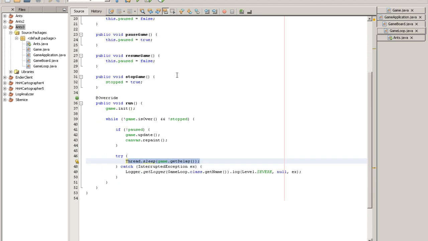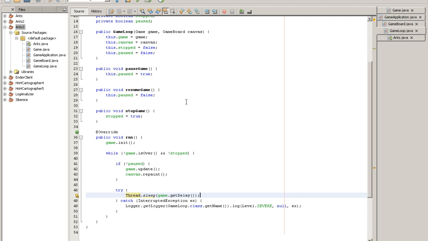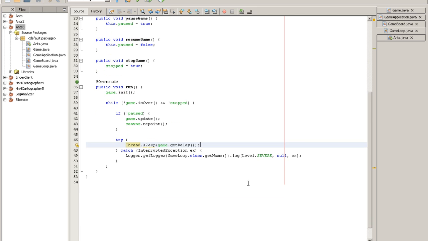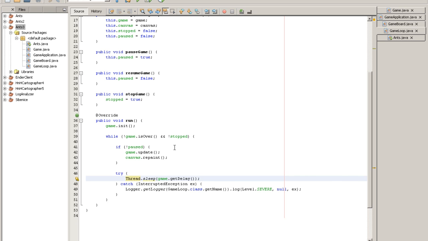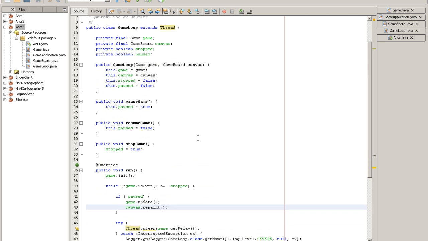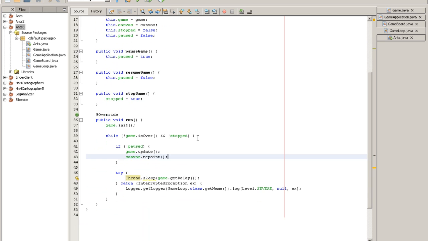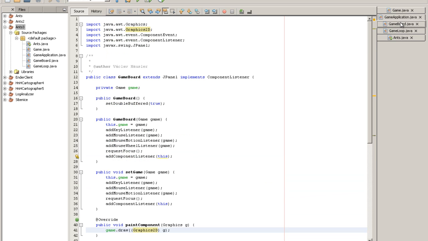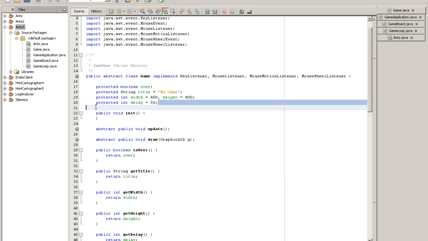This is the thread that runs the game. Pretty simple stuff. I don't think I need to explain anything. You can see the code, and if you know Java, you know what this does. The only thing to mention is the game get delay, which is here, and you can actually override it in your game class, which will extend this class.